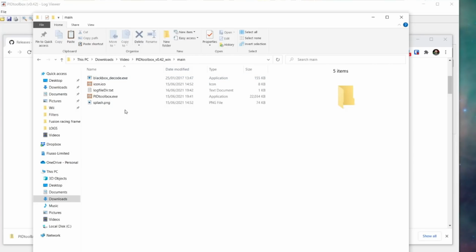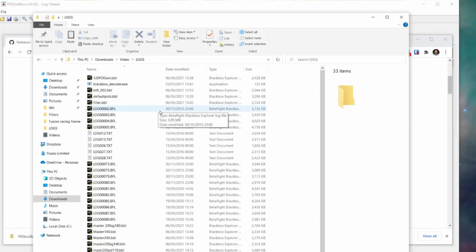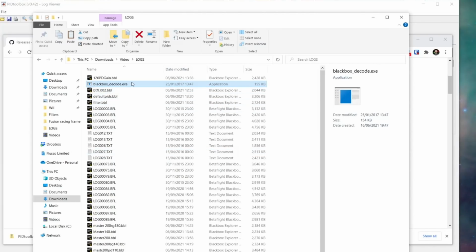Now you'll see that there's a file called blackbox decode. This is the file that's needed to allow PID Toolbox to understand your blackbox log. So what we need to do here is select that, copy it, Control-C, come out of the folder again, go into our logs folder, mine is here, and just paste the blackbox decode in there. Obviously I've done that before, so I replace. But that's the file that you need in order to decode the logs, and it needs to be in the folder where your log files are. Okay, so it needs to be pasted in with all your logs as I've done here.